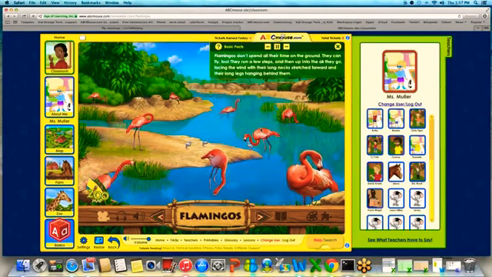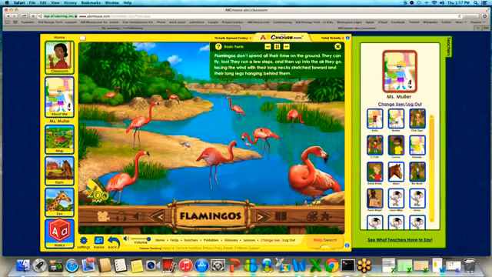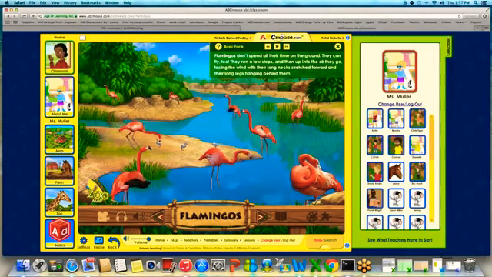Flamingos don't spend all their time on the ground. They can fly, too. They run a few steps, and then up into the air they go, facing the wind with their long necks stretched forward and their long legs hanging behind them. To hear more facts about this animal, click on the blinking icon.